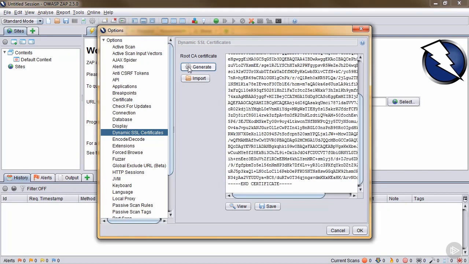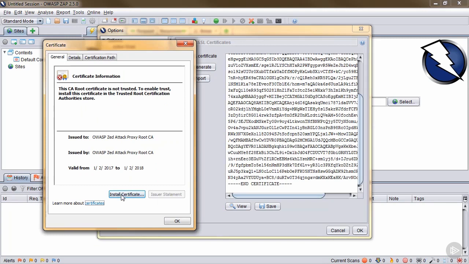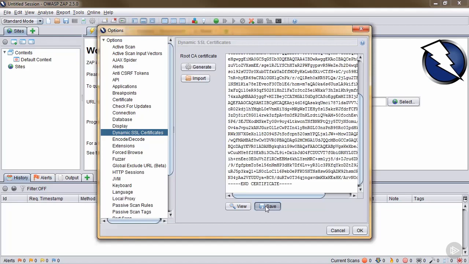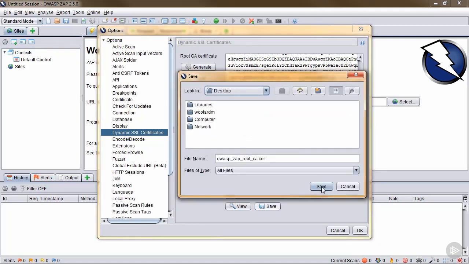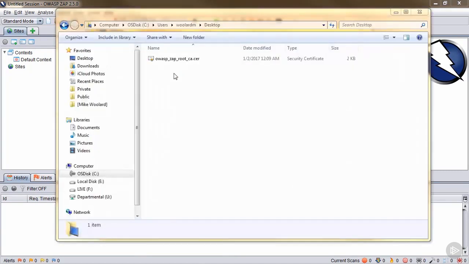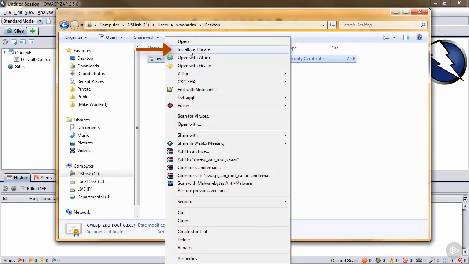From here you have two options in order to install the certificate. You can click the View button to open the certificate, at which point you'll see the Install Certificate button. Or if we get out of here and back to the Dynamic SSL menu, you can click Save and store the certificate. Now after you save your certificate, and in this case I'm simply saving it to my desktop, in order to install your certificate, you are going to navigate to the spot where you saved it and right-click on that file. Click Install Certificate.